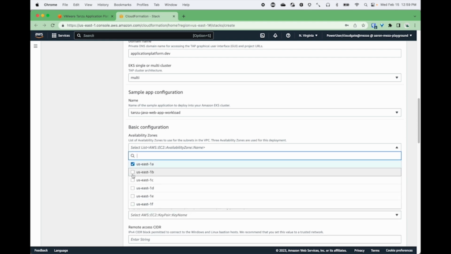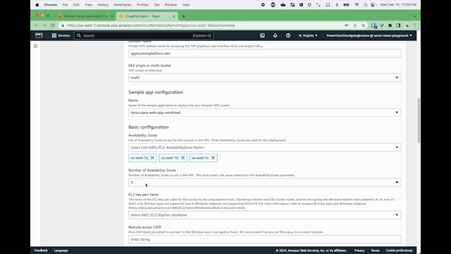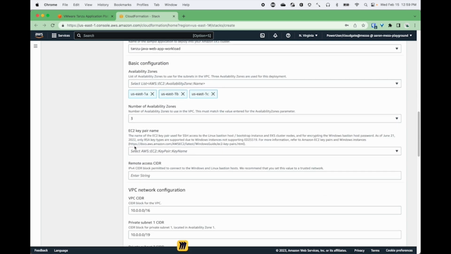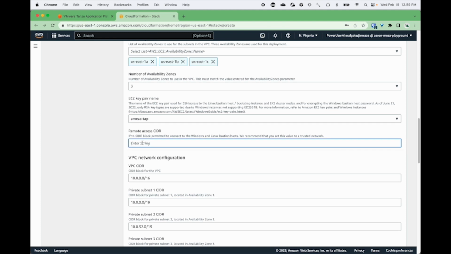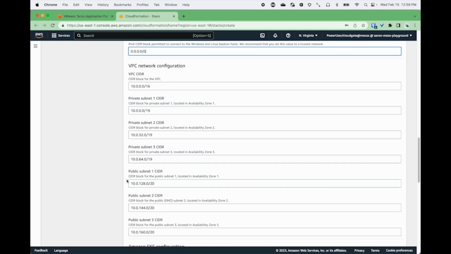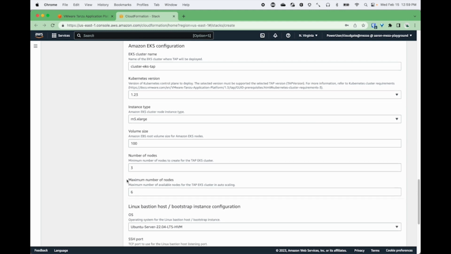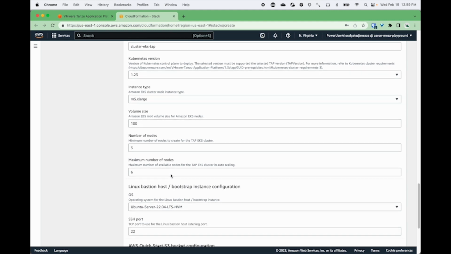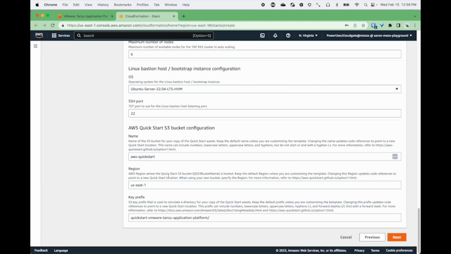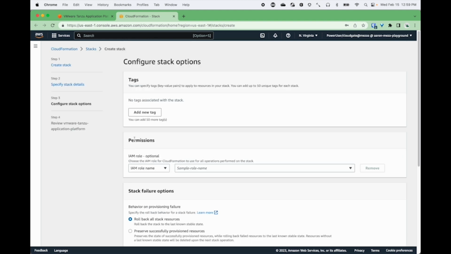We will select 3 availability zones, and that must match the number of availability zones down here. We will select a pre-existing EC2 key pair and configure our remote access CIDR block. We can keep all the VPC network configuration defaults here, as well as the default configuration for the EKS cluster. This environment will be accessed through Bastion hosts, so there are some options to configure some of that as well. For now, we'll skip over that and keep all the rest of the defaults. We'll click Next.